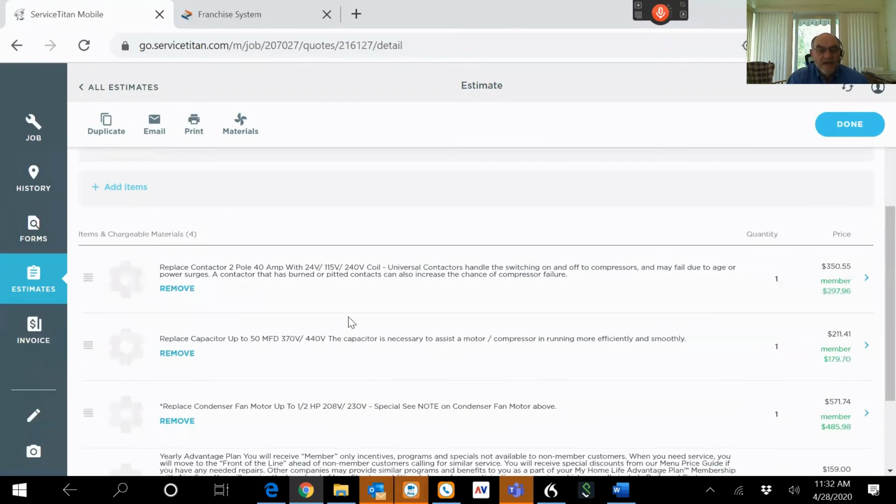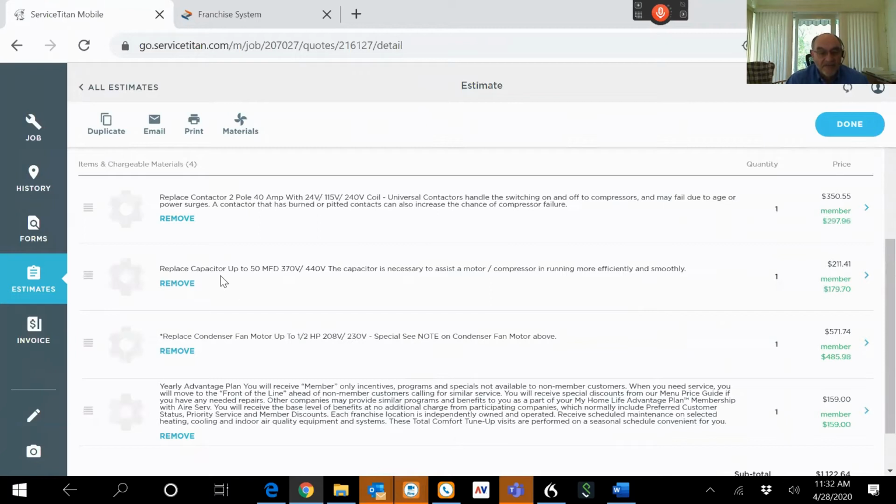So down here, I've got my contactor. I can show the customer my pricing here, and I've got my standard and member pricing. I can see that. Now I'm going to talk to the customer about the capacitor. It's still working, but it's weak. We know it's going to fail, but we don't know when.